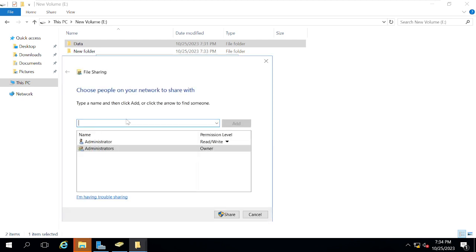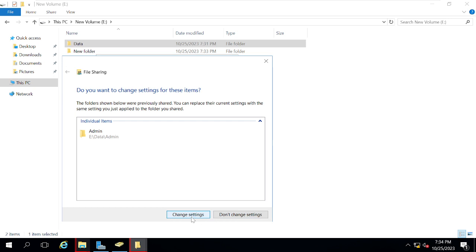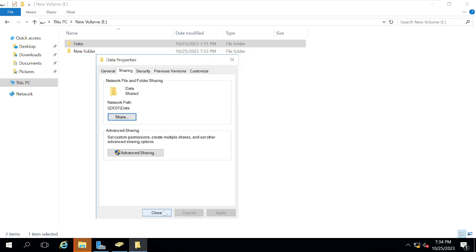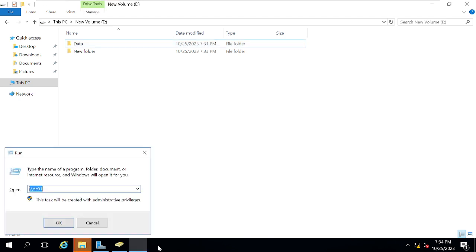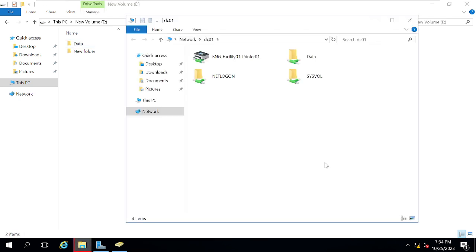Now let me share it. I'll select everyone, and I will add, I can give read and write access, and I will share it. Now don't change the settings. Done. Close. Now if I go to run and search DC01, the data folder is visible here. This is the use of the share permission. When you look at the network path, the respective folder will be visible in the network. Otherwise, how will you know?